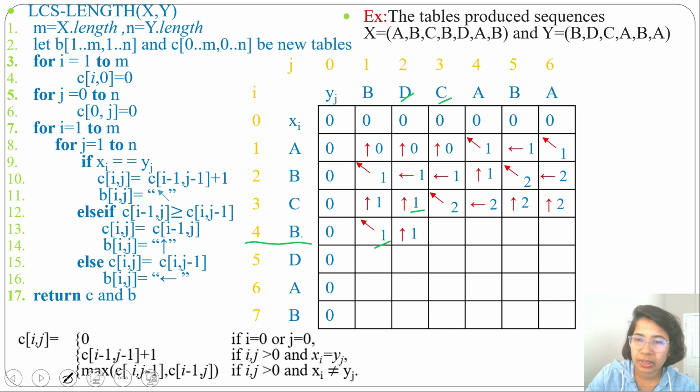Next, B equals to C? No. Now from these two, maximum is 2. We'll write 2, arrow will be toward up. B equals to A? No. From these two, both are equal, we'll write 2, arrow will be toward up.